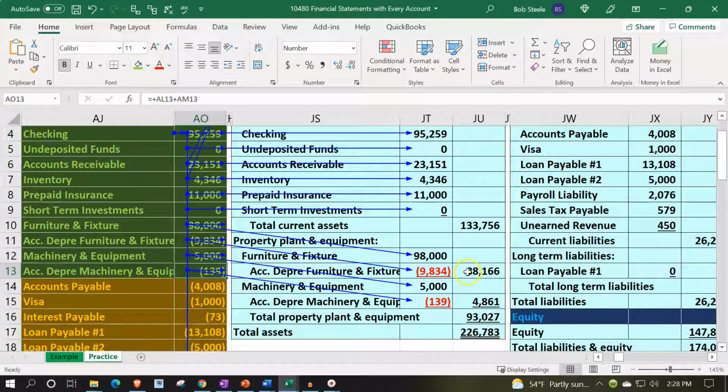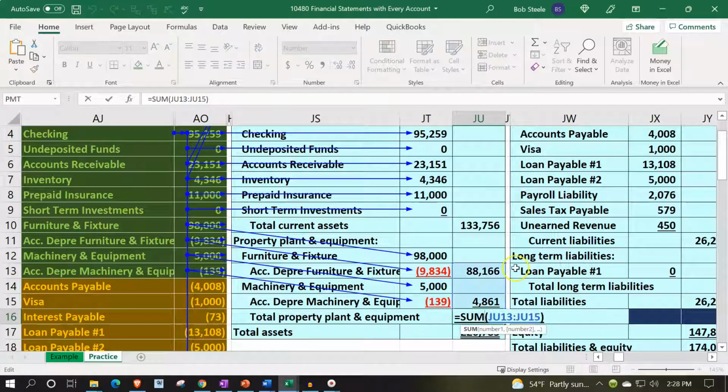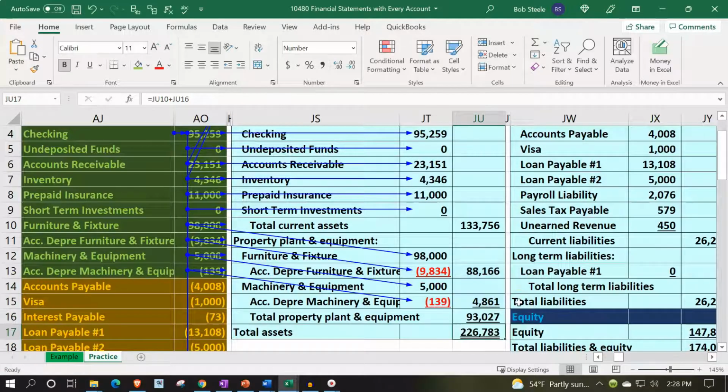So we got those here. They're going to add up this way. So that looks good. And then we've got our total property, plant, and equipment, which is the sum of the two book values for the two categories that we have. Total assets then being the current assets and the property, plant, and equipment.